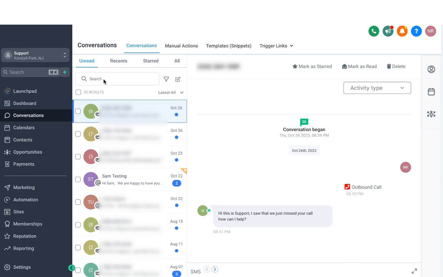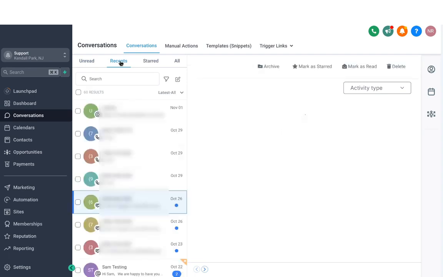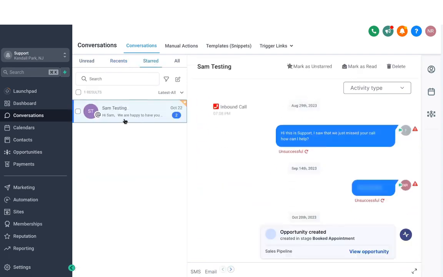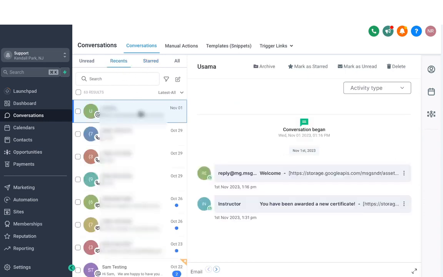So in the first section, we see all the conversations. That'll have 4 different types of conversations starting from unread, which is of course the unread conversations, then the recent ones that have just come in, and you can also have starred conversations. So if you star a conversation, you'll be able to see it right here. Now, the way to do that is to click on any conversation, then click on Mark as Starred, and then it'll show under the starred conversations.